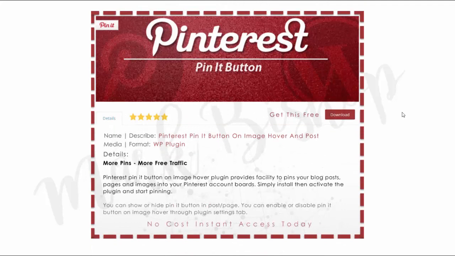The next one is Pinterest. Pin buttons attached to images. Any image you have on your site can have a pin button attached to it. What that means is, somebody clicks that button, that image, and it'll pin that image, that post to Pinterest. Again, this is fantastic for driving free traffic to your blog.